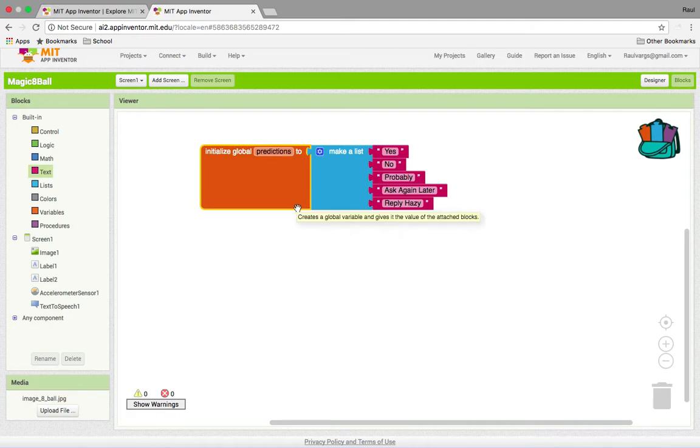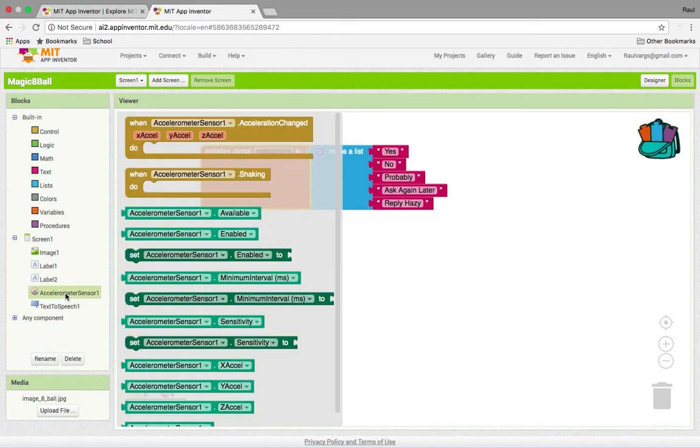Now it's time to give it some functionality. So if you remember, I said I want the app to give you a fortune when you shake it. So I'm going to go to accelerometer sensor. That's the component that detects shaking. And you have blocks. Notice the blocks are color coded. So they're color coded for a reason.